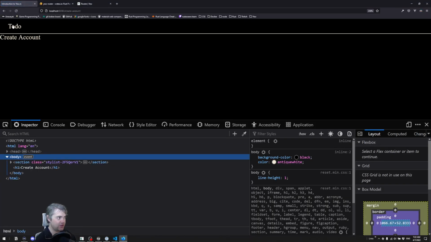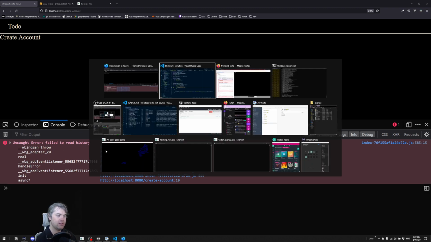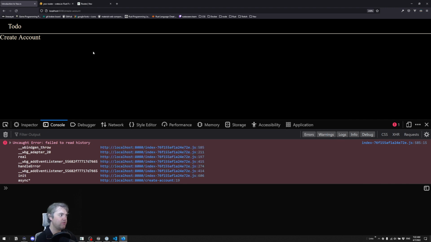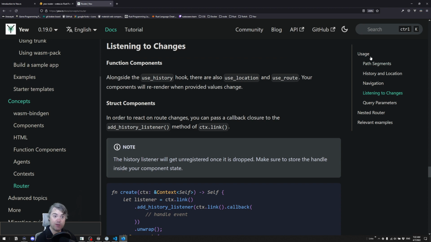That removes that underscore. I'm okay with the pointer cursor. It makes it fairly obvious that something is going to happen when I click it. So I'm okay with that. And so then we have to fix this clicky thing. That failed to read history. So we need to go and re-look at the documentation and make sure we actually did set everything up correctly here.